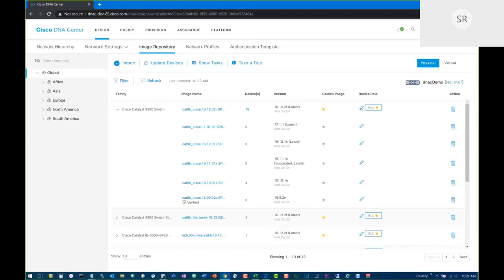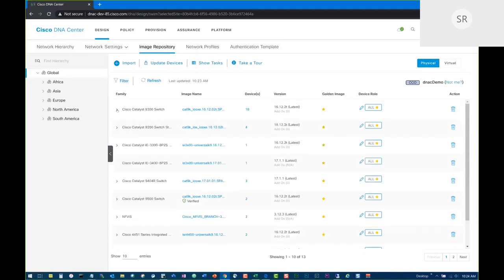Hey, for my distribution, I need a different iOS image. And there's one option called a golden image. So you can mark whatever stable image as a golden image. Then DNA Center will automatically detect if any network device is running a higher or lower version than the golden image, and it will give you an option or alert to update the image. I'll show you the demo later on. Okay, so that's the design. Now I'm going to jump into the next pillar, which is our policy.